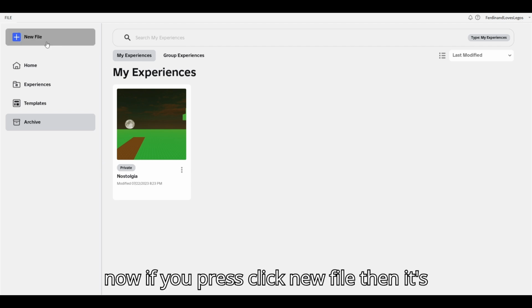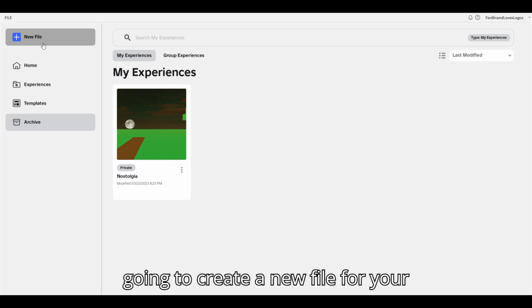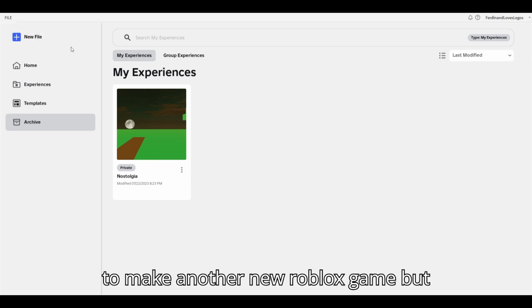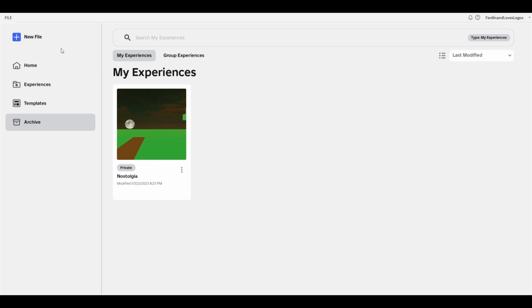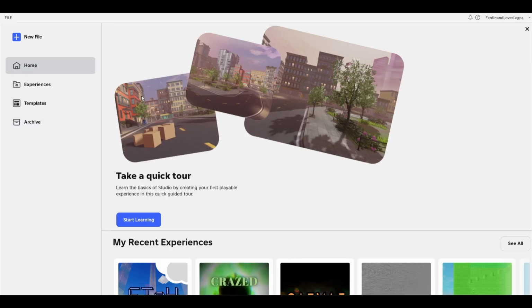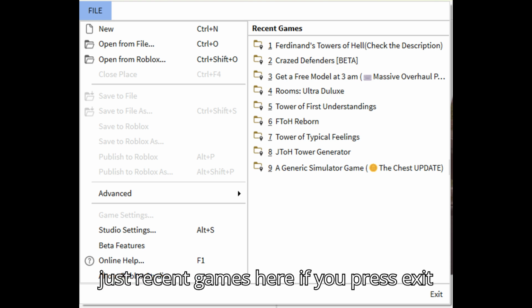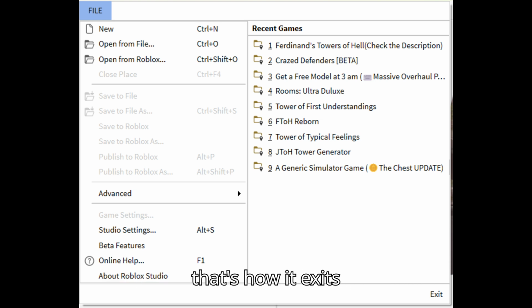Now if you click new file, it's going to create a new file for your Roblox game. So that's another way to make a new Roblox game, but don't do this just yet. Now if you click here, this is the last thing, click on file, you can click on all this. These are just recent games here. If you press exit, that's how it exits.